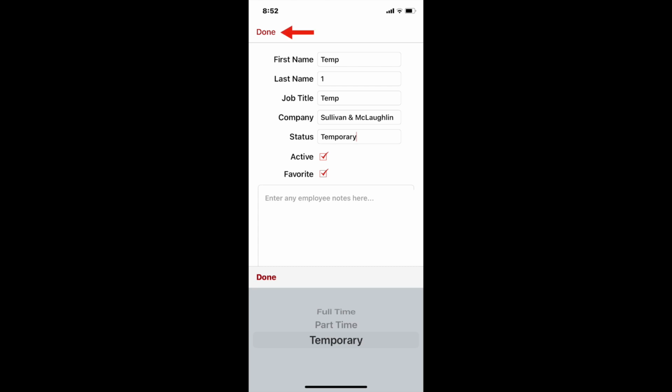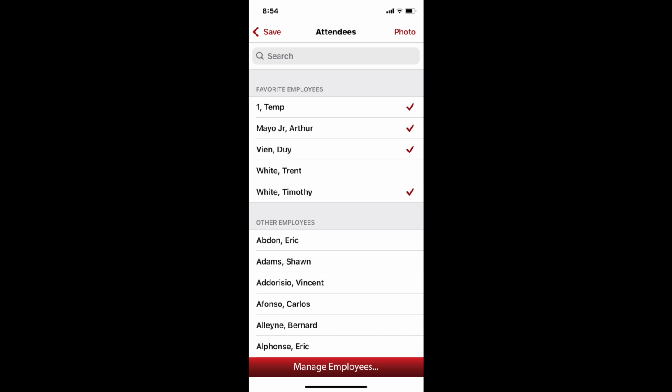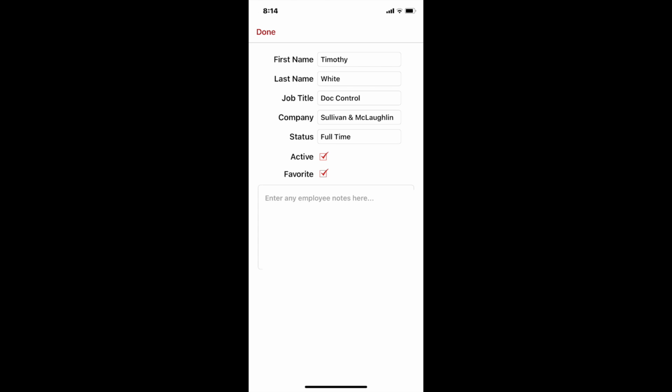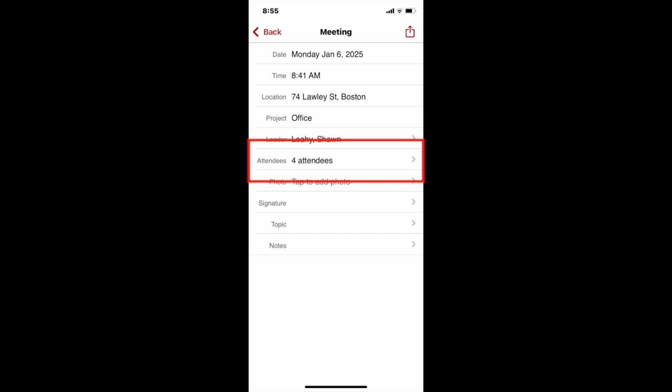You can also check the favorite box to add the member to your favorites list. Then click Done. The new member you added and the crew members you previously selected should now have check marks next to their names. Any worker you have checked as a favorite will be listed under Favorite Employees. To add members to your favorite employees, click Manage Employees again, then type the first few letters of their last name, select their name, then check the box beside Favorite to add them to your favorites. Click the Done chevron to return to the meeting screen, and you should see the correct number of attendees at your meeting. Now you can add your signature.